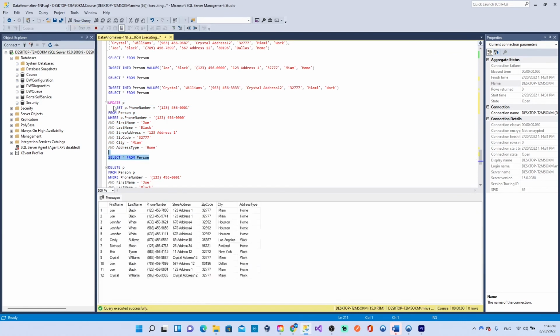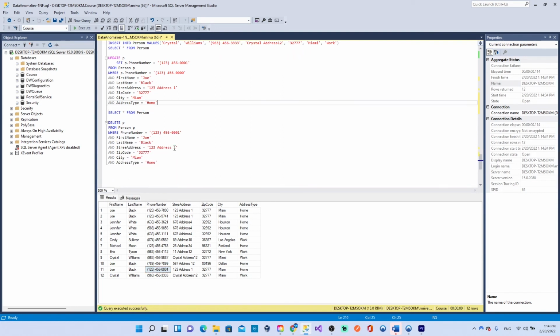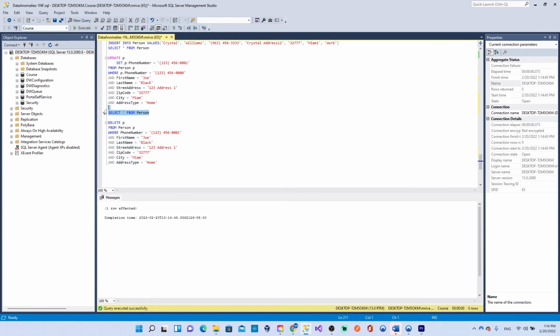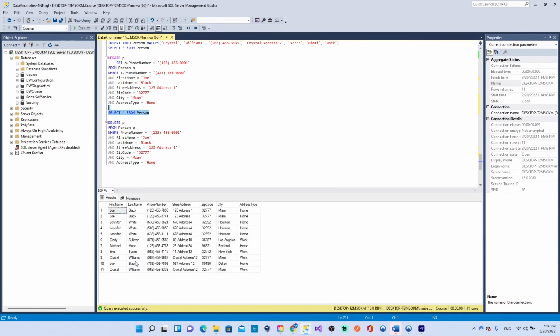And now his phone number is 0001. Okay. What if I want to delete that phone number, right? Well, if I just do a clean delete, what happened is it's not there anymore. I did a clean delete. I still have Joe Black. I still have data redundancy, but this is his first normal form. Okay, and we'll talk more about that.